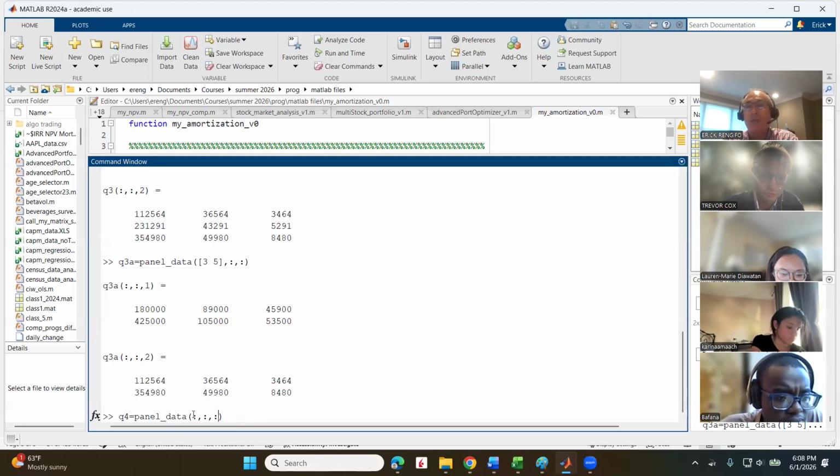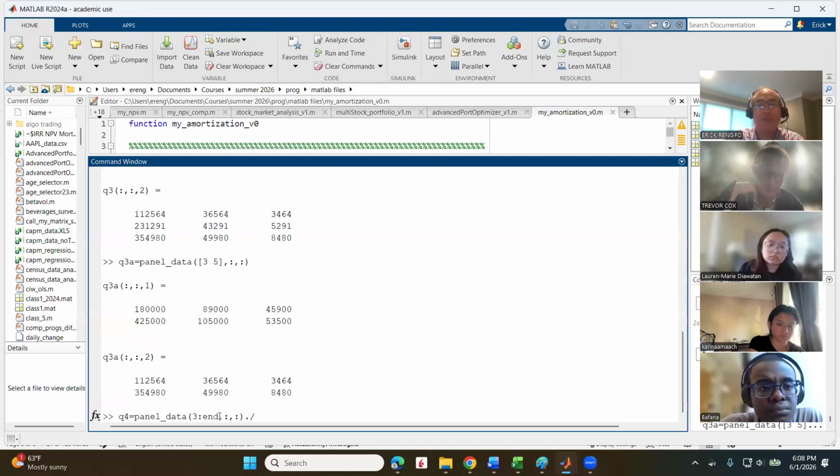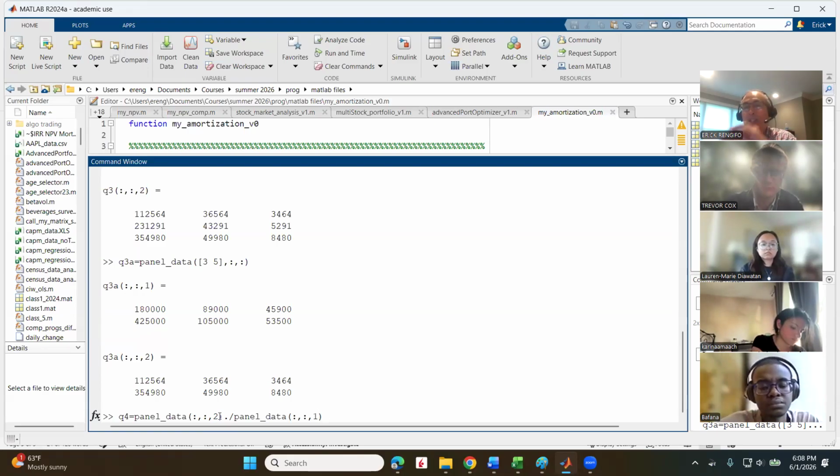Then you would do 2 just to get the savings, and then you would do a dot divide, like dot slash. Exactly. It's element by element, right? Then panel data. Yeah, whatever. Sorry. So it was everything to everything, comma 2. And I can copy this one here and divide it by 1. Yes, it's element by element. So that's why we have dot divide.